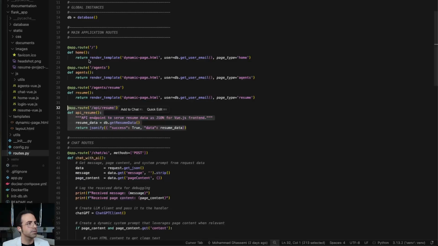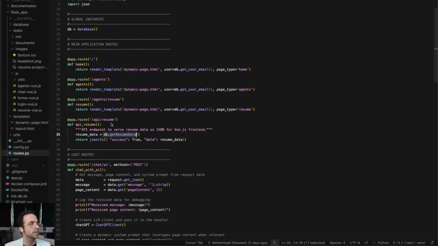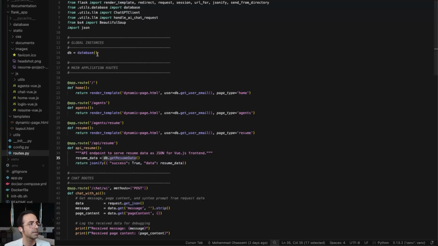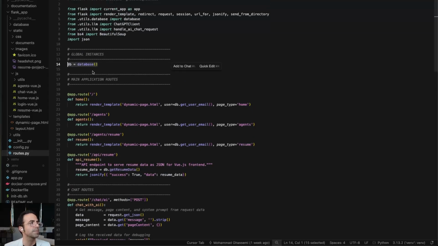So we've gotten through most of the application here, right? We got through agents, we got through the resume, but before we move on to the chat, which is a little more involved, I want to cover this database class. db.getResumeData comes from the database class, and the database class, as you can see over here, comes from utils database. So let's go find utils database.